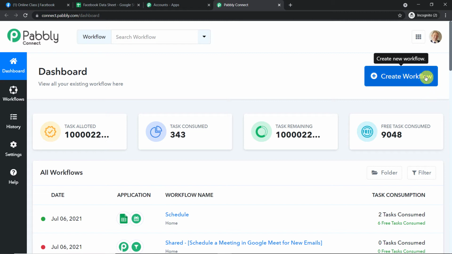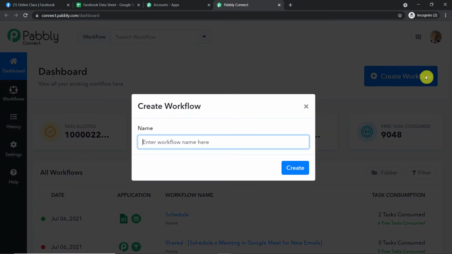At the top right corner, you will find a button, Create Workflow. Click this, and a dialog box appears in front of you. It is asking you to give a name to this workflow. I'm planning to name it Facebook (Comments) to Google Sheets.